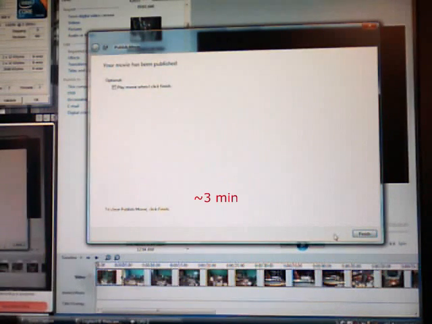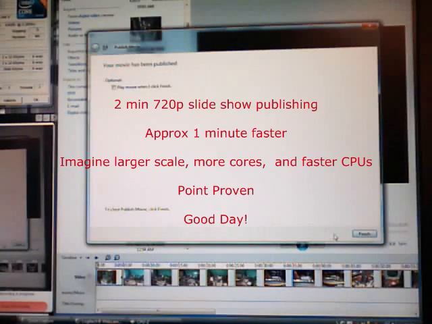Just about done, and we're complete. Now let's take a look and see what our comparison is and what our time difference is between 2 GHz and 3 GHz.